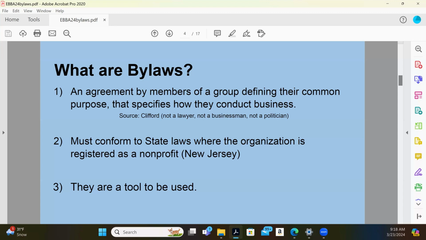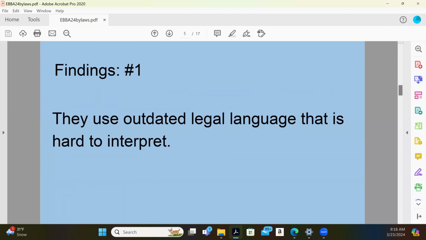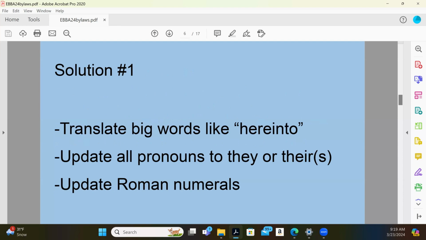And we already talked a little bit about this being a tool that needs to be used. So what did we find? We found 6 things, basically. We kind of lumped them together. The first is that they use this really outdated language. A bunch of lawyers wrote this probably 50, 100 years ago. We spent a lot of time just trying to translate: what does this thing mean? Here's our solution. Get rid of the big words, write it in English, update all pronouns. It's 2024. And get rid of the Roman numerals.